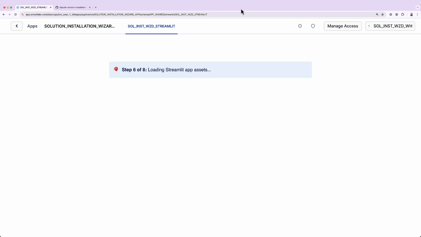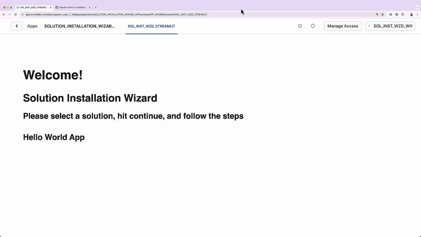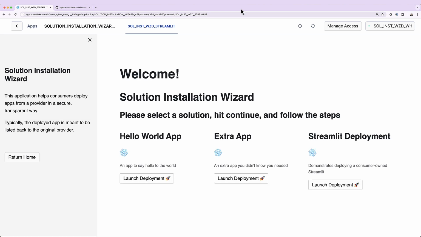Let's walk through the application as a consumer. This is what your partners will see when they use the app. On this page, we see tiles with 3 solutions. The tiles are driven dynamically by each workflow, with workflow description in the scripts table. Let's use Hello World app as our example.